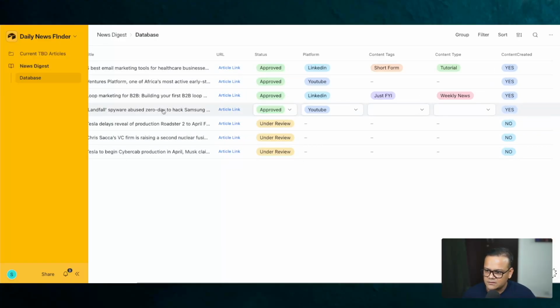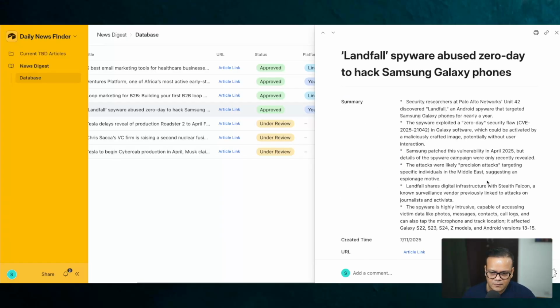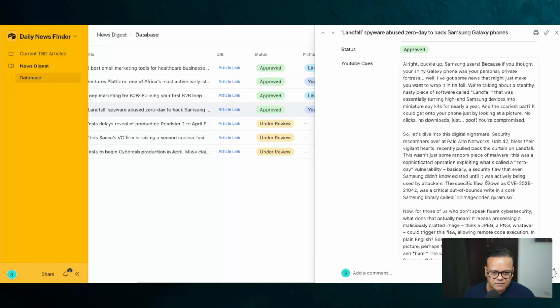So if I click on the article itself, this is my whole script. "All right, buckle up Samsung users, because if you thought your shiny Google Galaxy phone was your personal private fortress, well, I've got some news that might make you want to wrap it in tin foil."